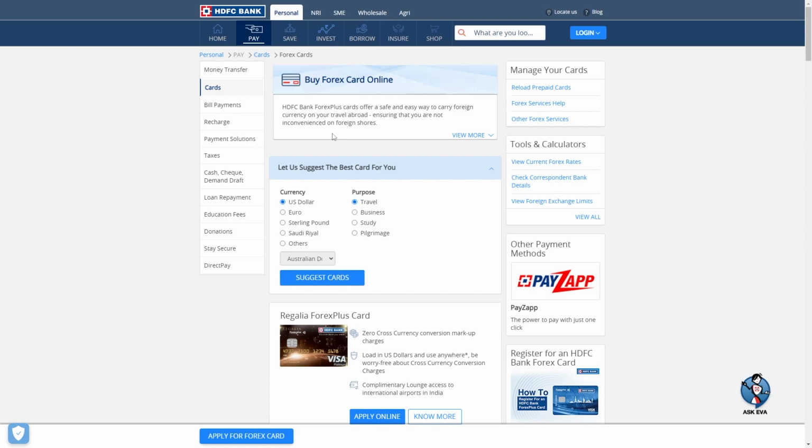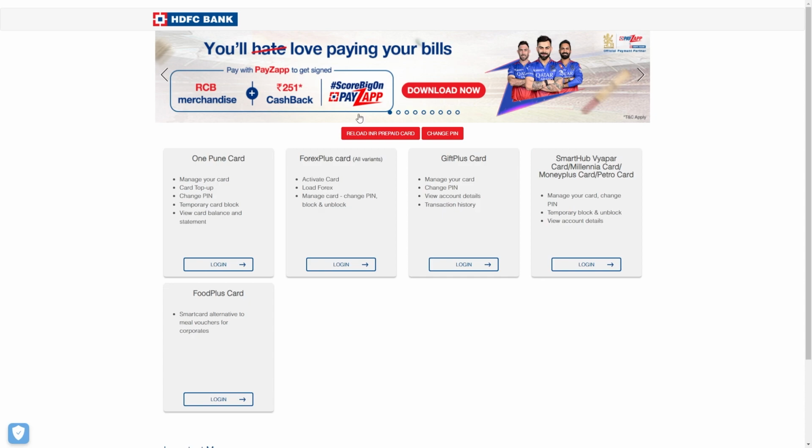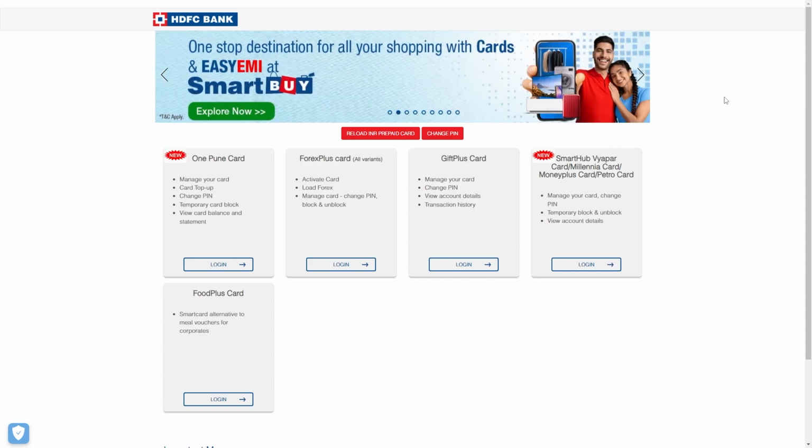simply log in. We can do that by going up to the top right corner and hovering over this, and we can then go down to the bottom option which says prepaid / Forex card. And when we click on that, we get taken to this page where we can see all of the prepaid and Forex cards. And you just want to choose the card which you're trying to activate.